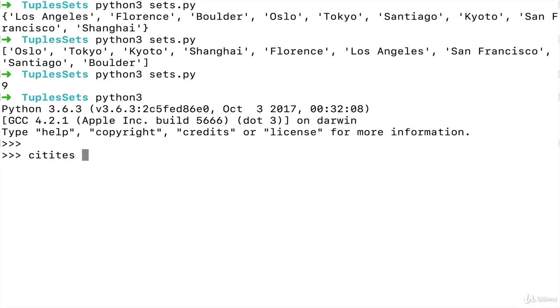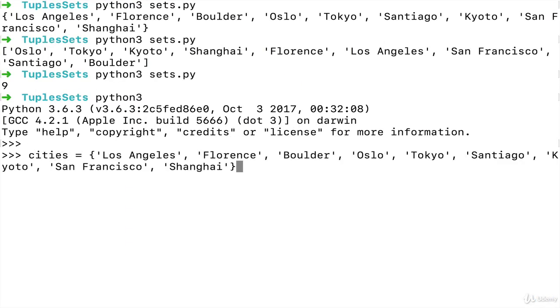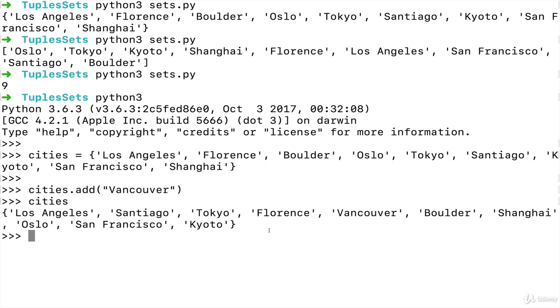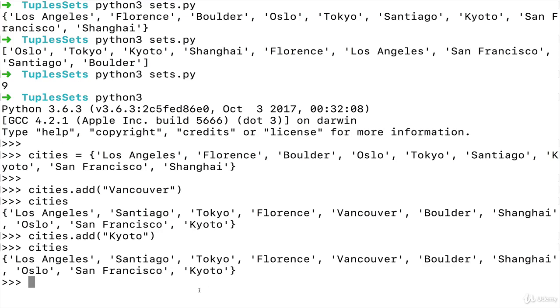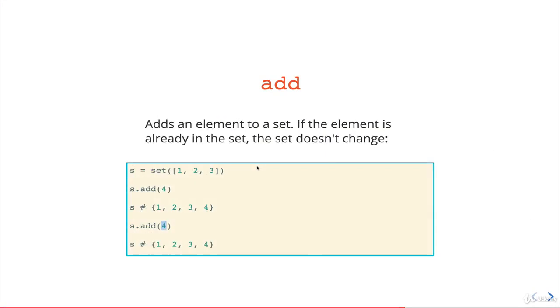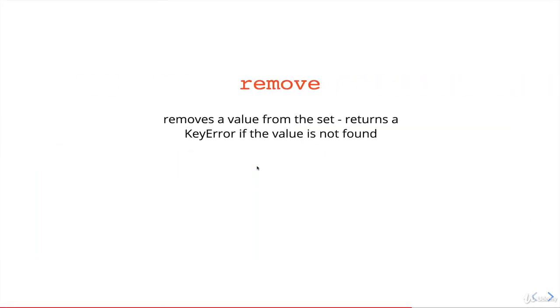So if I have this cities set from the last video, and I tried to add Vancouver, and we look at cities, that works just fine. You can see Vancouver right there. And if I try to add Kyoto again or something like that, no error, but it doesn't show up twice. See, there it is, only one time. Okay, so that's add. Next is remove.